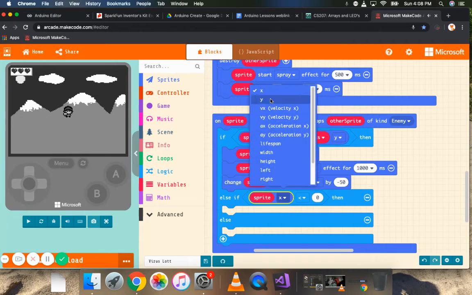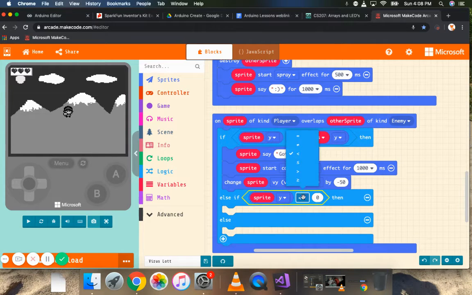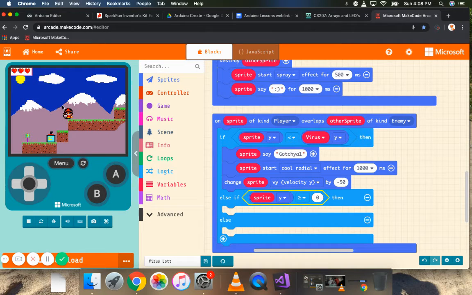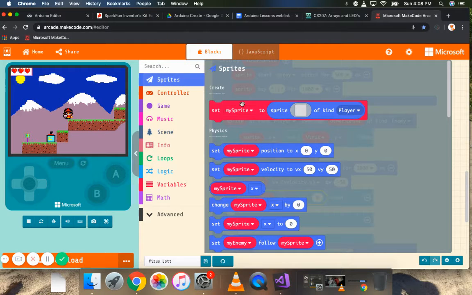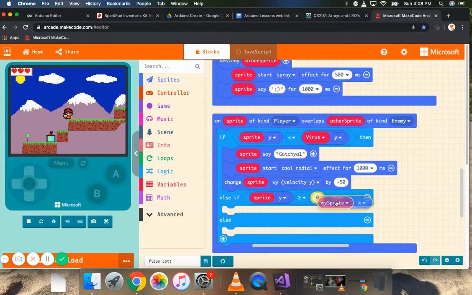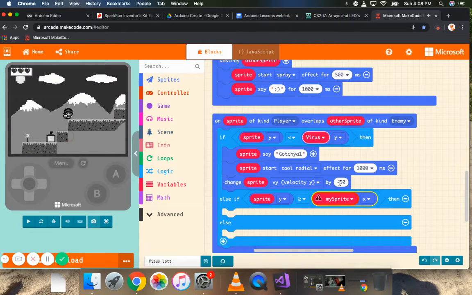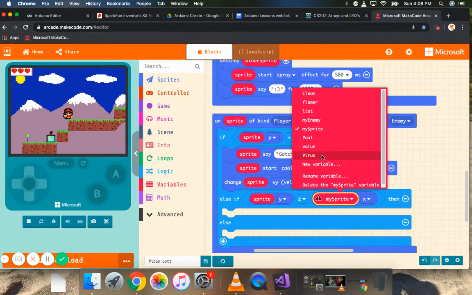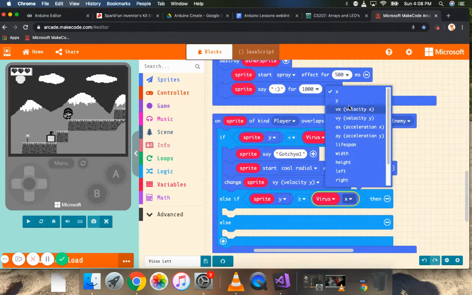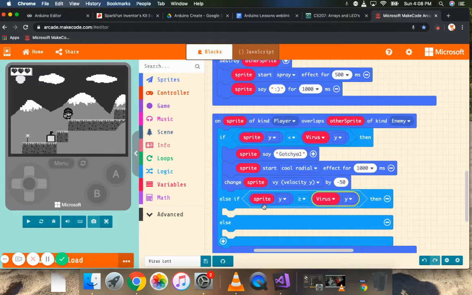And I'm going to say my sprite's y is greater than, I'm going to put greater than or equal to. So if I am below the virus in any way, let's make sure we get the virus. So I'm going to click on My Sprite, drag it over here, put it in the 0, and change My Sprite to virus, just like we did up there. So for the virus, we change this to y.